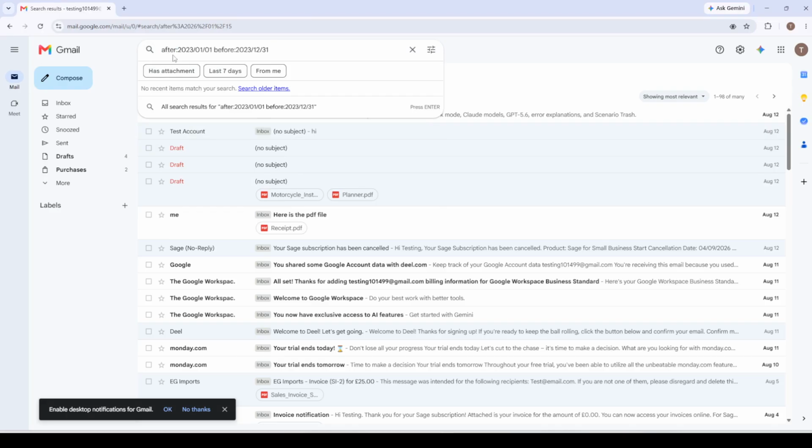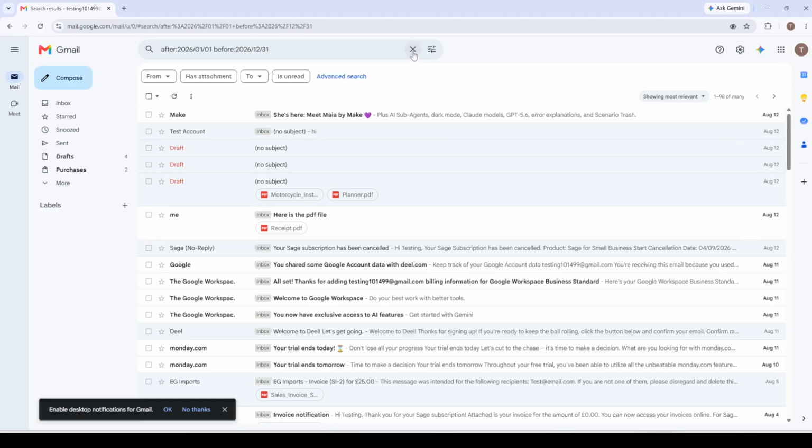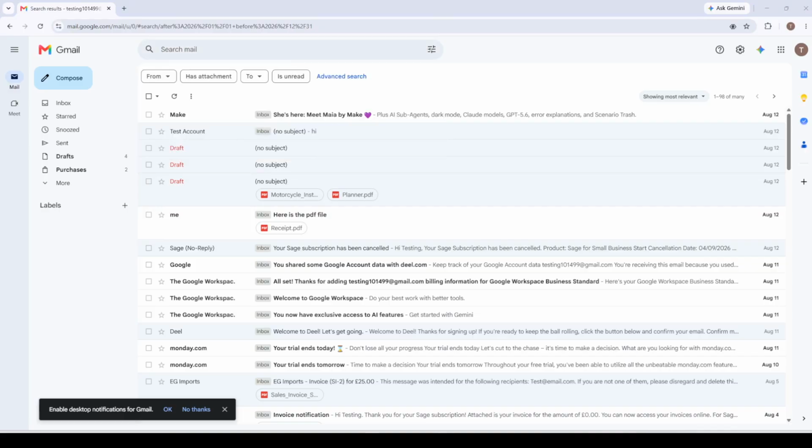Now type after:2023/01/01, then a space, then before:2023/12/31. Press enter. That gives you every message from the 2023 calendar year. The two operators work together and the order doesn't matter as long as both are in the search bar.